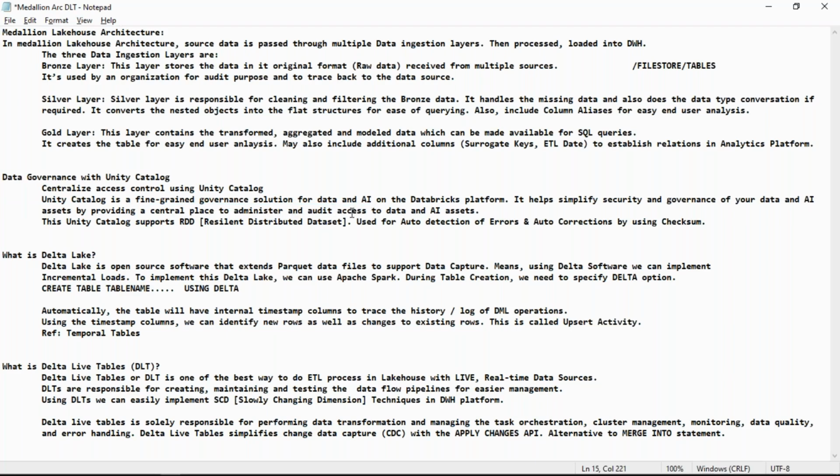Next, this Unity catalog supports RDD, the resilient distributed data sets, which are actually mentioned in the architecture notes also. We got it a few classes back. Why is it supporting? Very simple. RDD is mainly meant for automatic error detection, automatic error correction by implementing a technology called checksum, just like any other database technology.